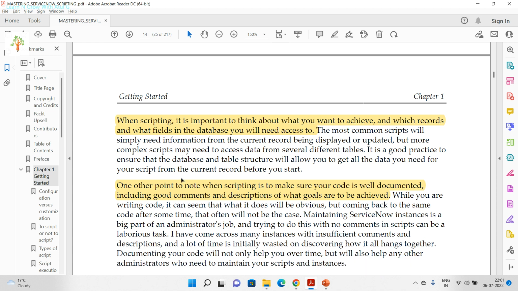Second point, what this says is that whenever you are writing a script, please make sure your code is well documented. It has the comments, it has the complete description of why you're writing this code and what you want to achieve with it. This is important when you are going for upgrades, or let's say I write some code and now I'm no longer working at that company and there's no documentation, it is tough for the other person to understand that part.